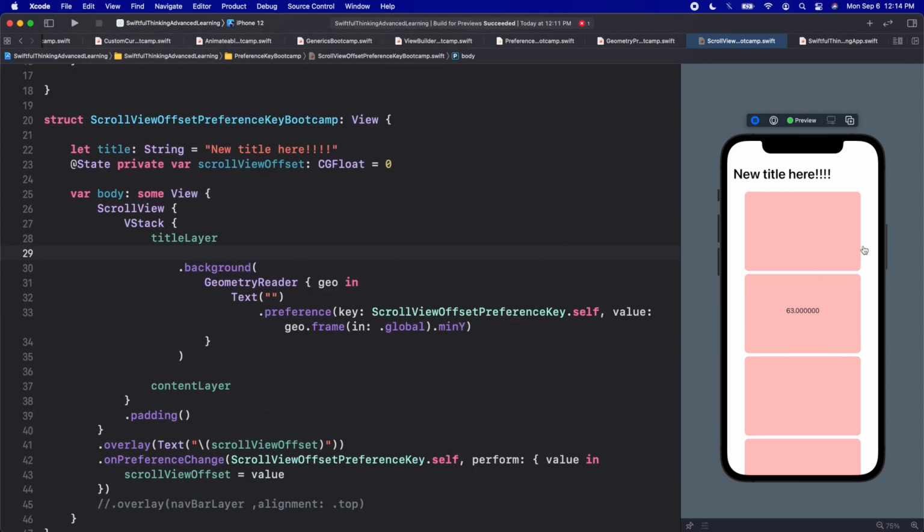So for example, we could animate this title layer now. So we can call .opacity, and we probably would have to customize this in our actual production app, but right now we know that it starts at 63. So we could set the opacity here to be maybe the scrollViewOffset divided by 63.0. And let's actually make this scrollViewOffset a double.